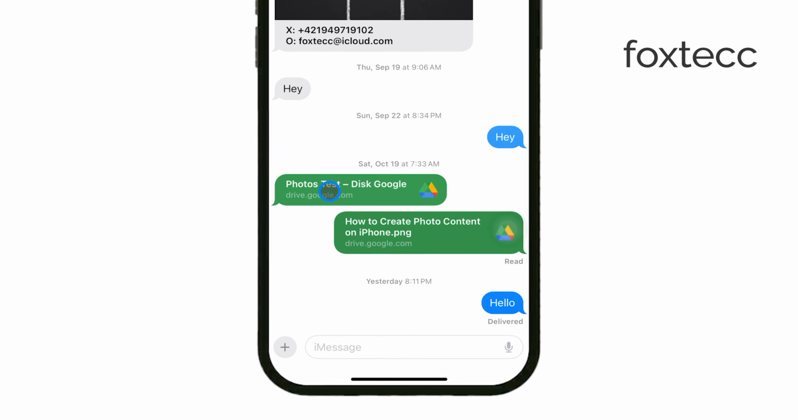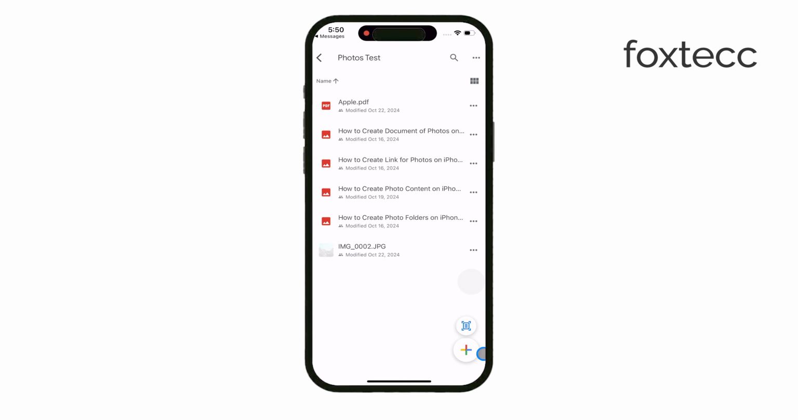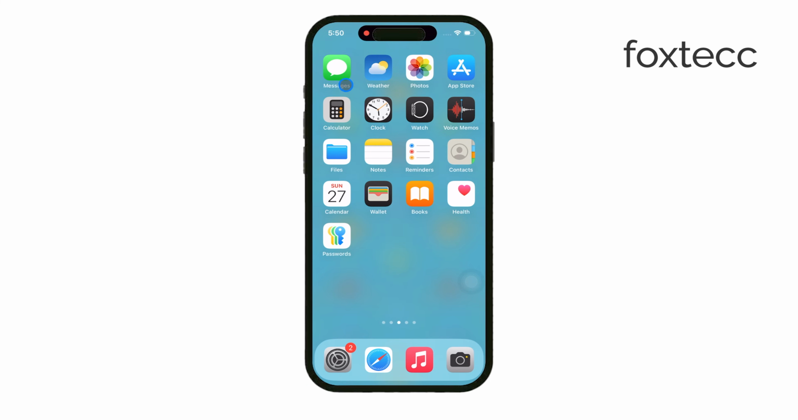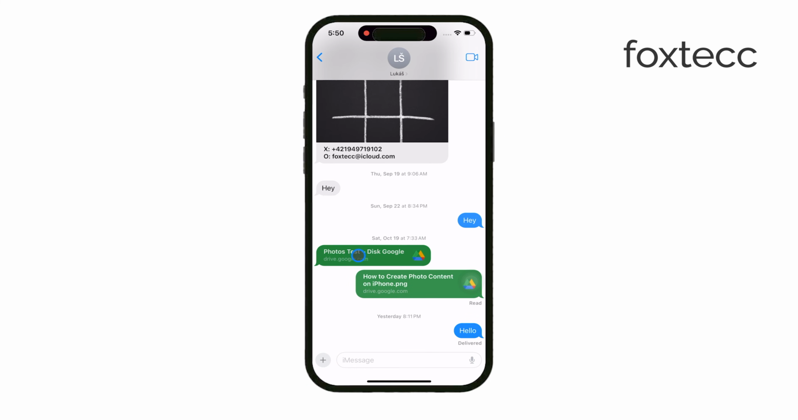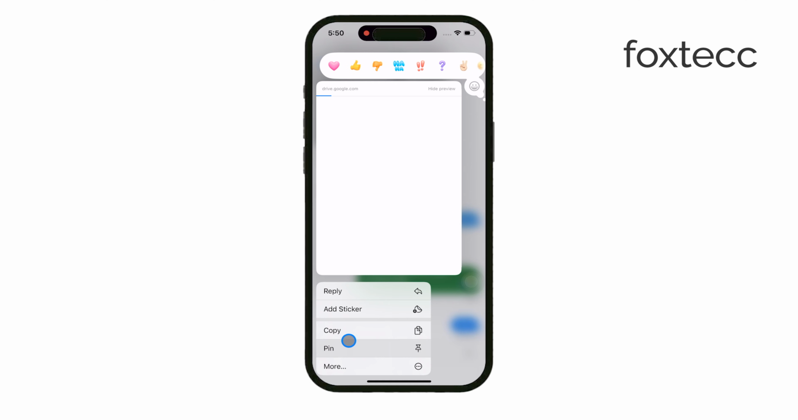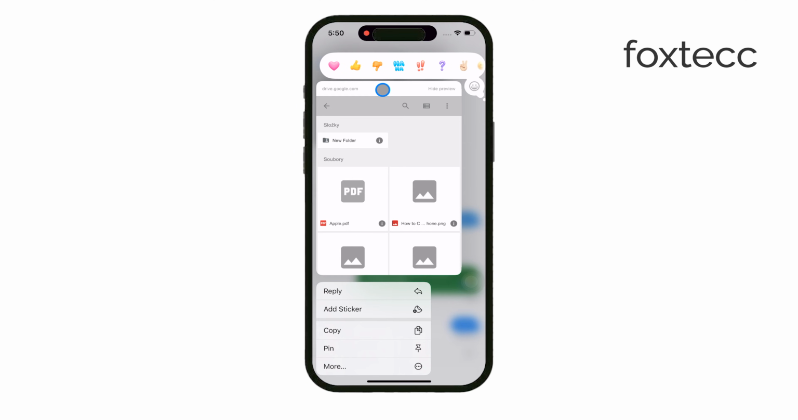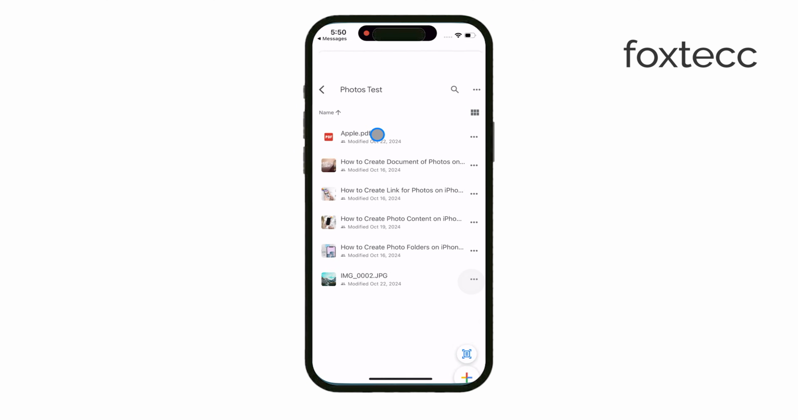If you don't have the Google Drive app installed on your iPhone, the link will open in Safari or your default web browser. However, if you already have the Google Drive app on your iPhone, the link should automatically open in the app. This makes things more convenient and offers a better experience for managing your files.